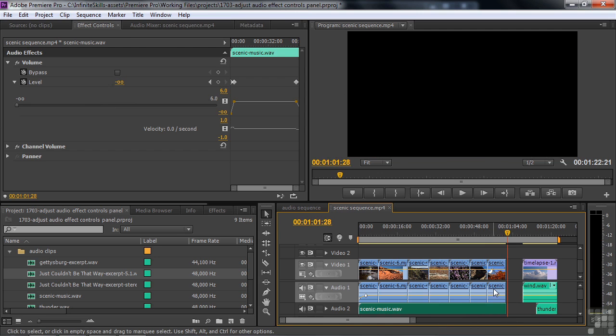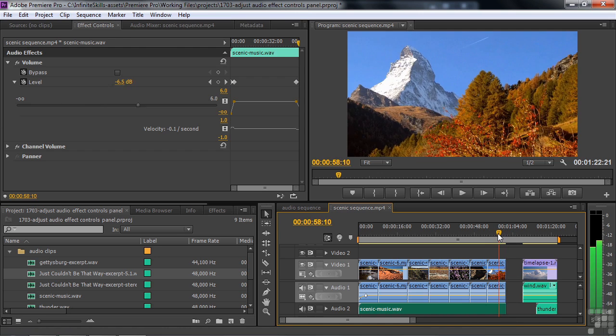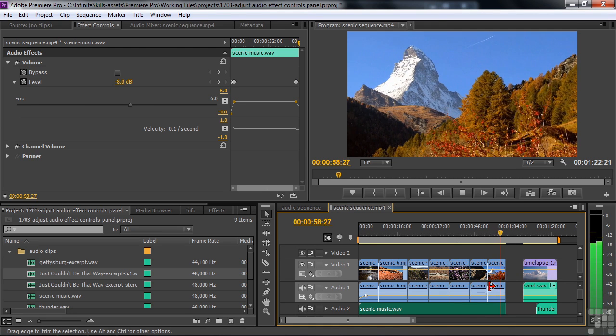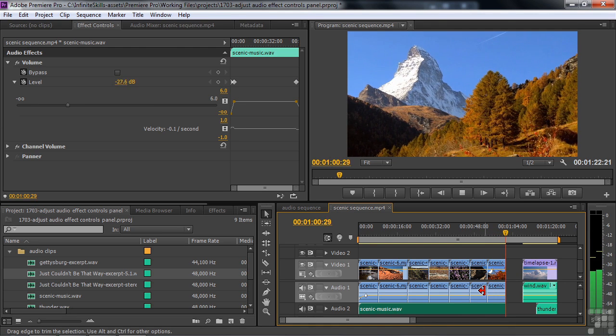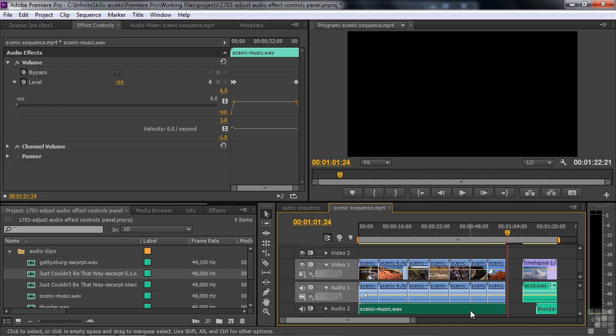I could drop the audio of the scenic clip, but I kind of like the birds there at the end. They just kind of take it out a little bit like that. All right, so that's how you can control volume in terms of keyframes using the Effect Controls panel. Notice that keyframes are showing up here inside the timeline. We're going to talk about how to apply keyframes here in the timeline in the next lesson.